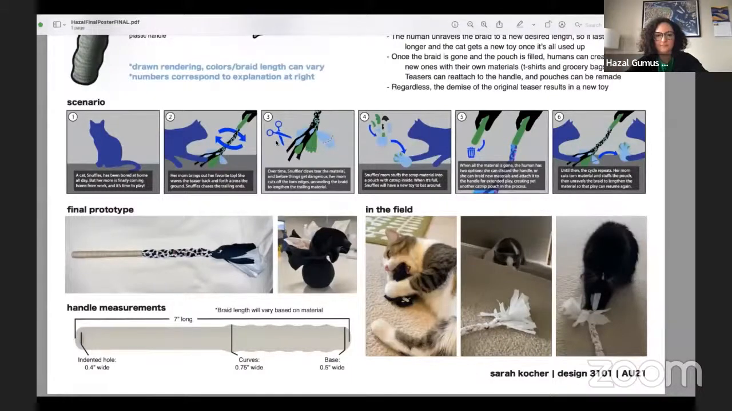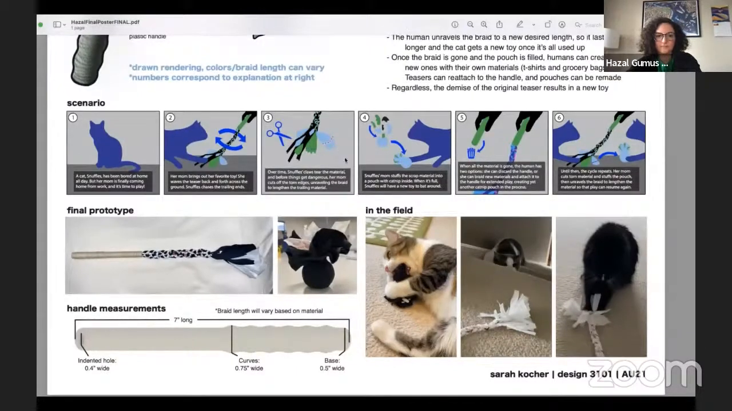On to box number 3. Over time, Snuffles' claws tear the material, and before things get dangerous, her mom cuts off the torn edges, unraveling the braid to lengthen the trailing material. On box number 4, Snuffles' mom stuffs the scrap material into a pouch with catnip inside. When it's full, Snuffles will have a new toy to bat around.